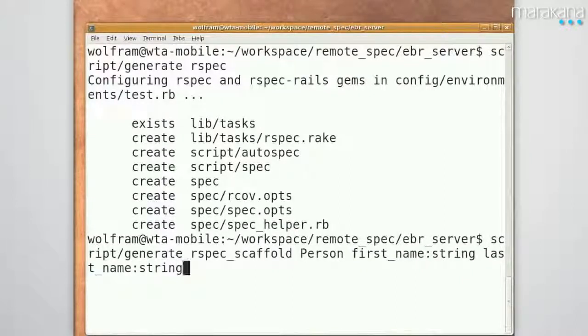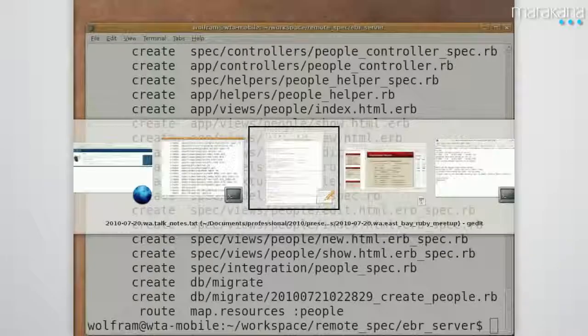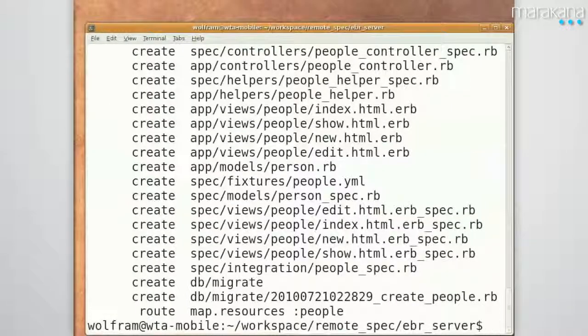Is this familiar? Scaffold generator? Okay. So what's this do? This created a lot of stuff now. And at this point, the time has come to switch to a proper editor, which in my case will be RubyMine as well.